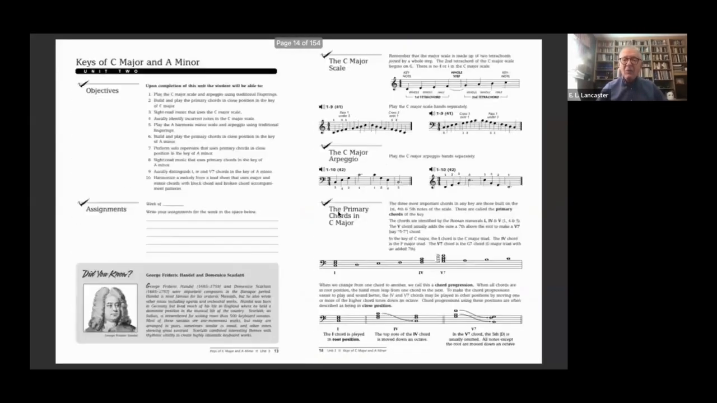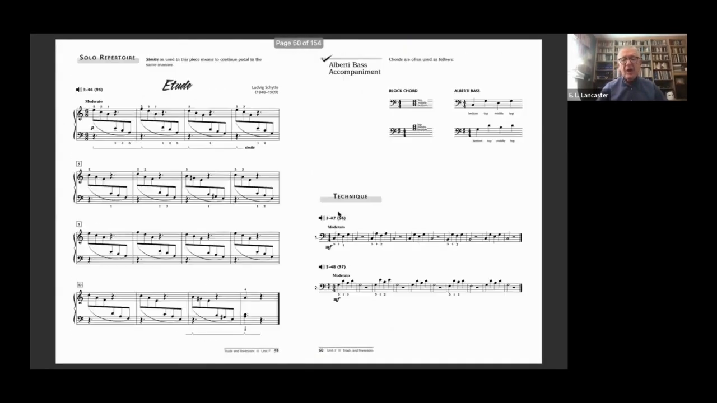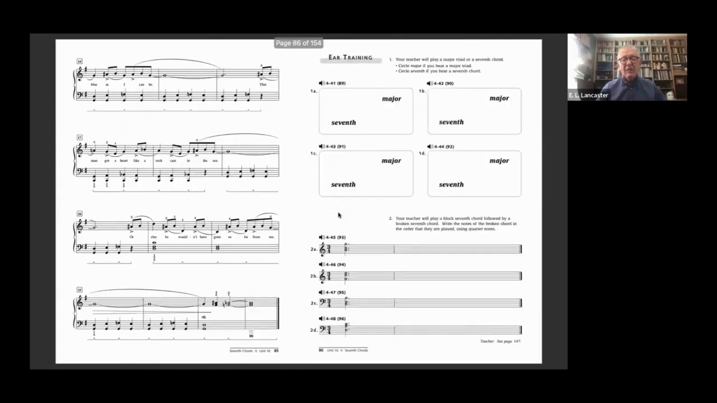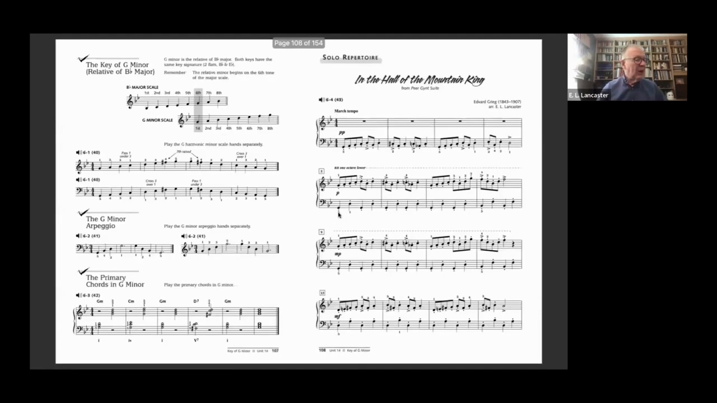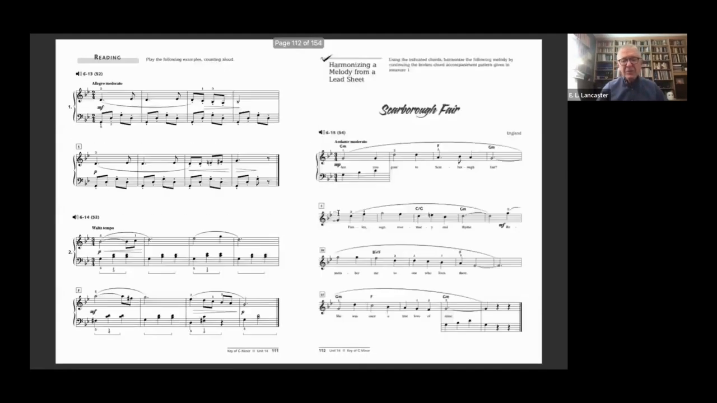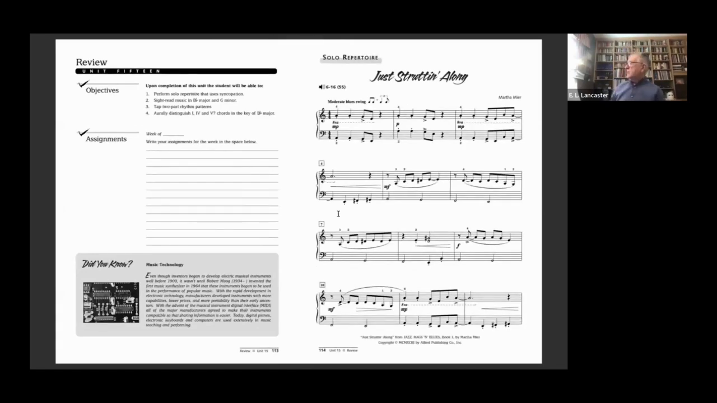Basically, I only want to share one piece with you that'll kind of give you an idea of where the whole book ends up. And it's truly a favorite piece. It's called Just Strutting Along. And you see the first page of Just Strutting Along on the right-hand side of your page. Now, Just Strutting Along, you'll notice has a lot of changes of octaves. It has a swing rhythm as well.